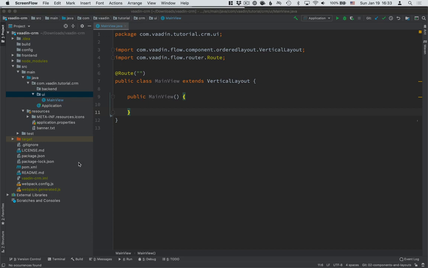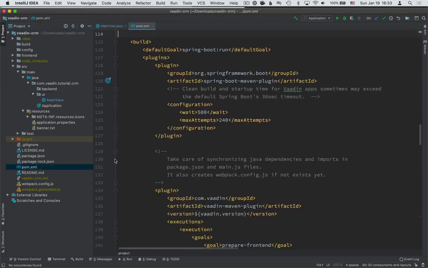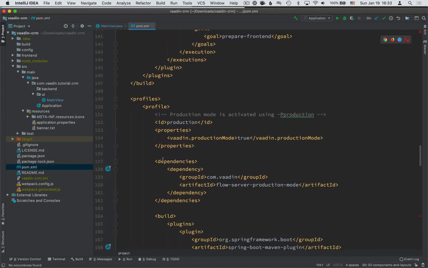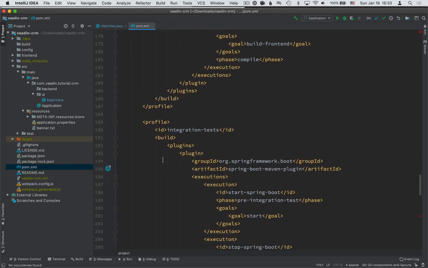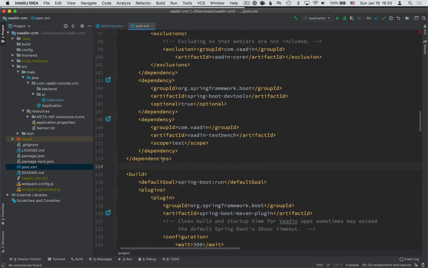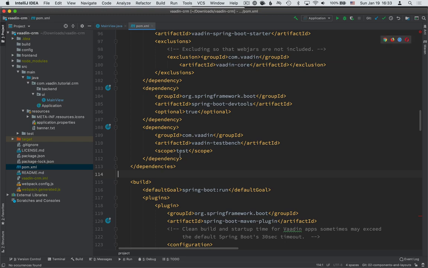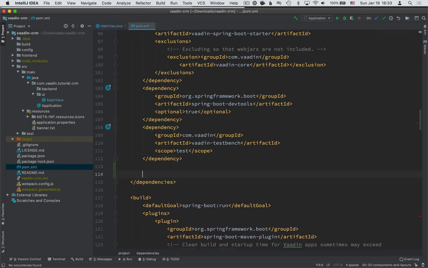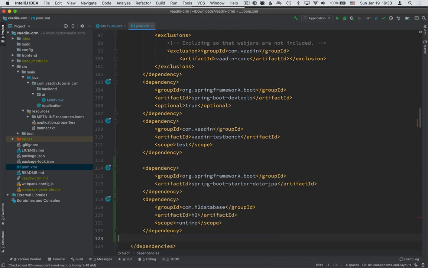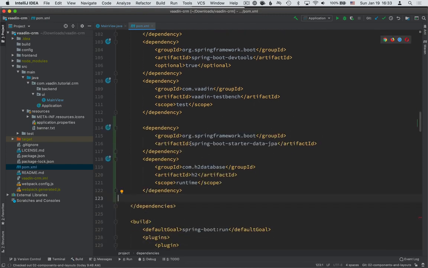So let's begin. The first thing we need to do is add some dependencies to our project. So we'll go into our POM file, the project descriptor here, and we'll find the end of the dependencies tag here. So here we're going to add two new dependencies. The first one is for Spring Boot Starter Data JPA. That's quite a mouthful, but essentially this is the Spring Data JPA flavor that's configured by Spring Boot.